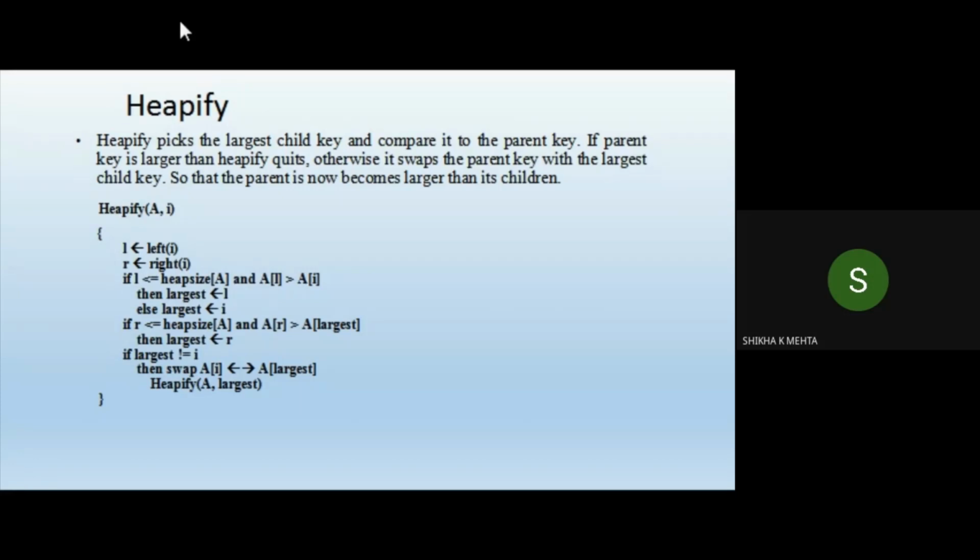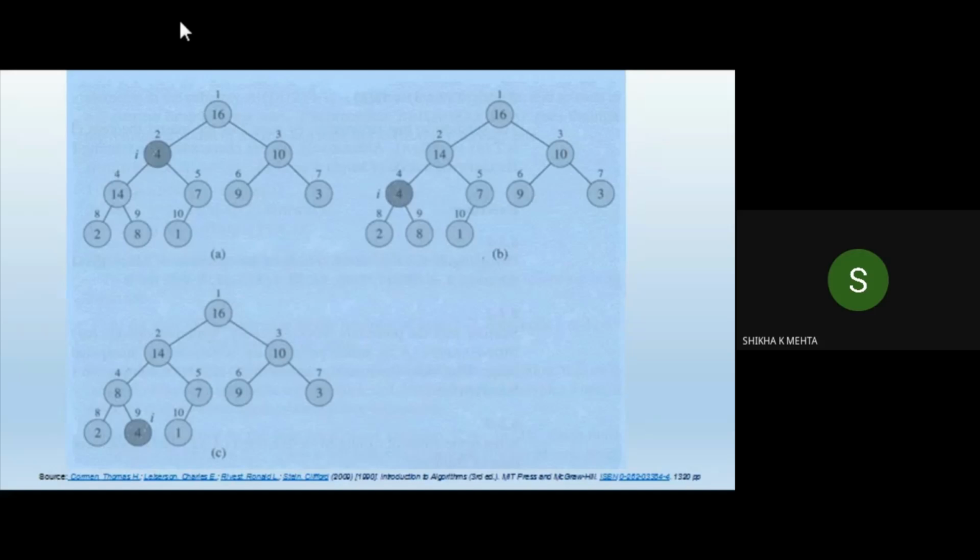So let us see this in the form of an example. Here you can see we have one example, in A. We have a tree, and as we move from top to bottom, we see that 16, the parent node, has a value greater than both its children, 2 and 3. I'm saying node number 1, 2, 3. Among these, node number 1 is the parent, and it has a value greater than both children. So we move on to the next level.